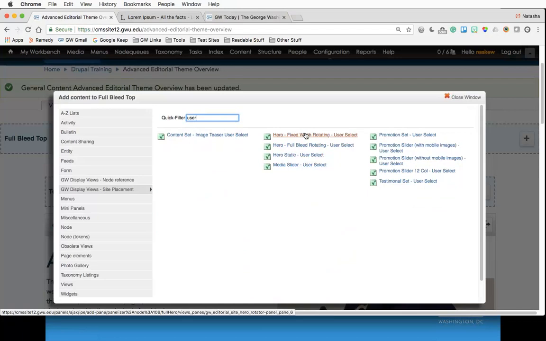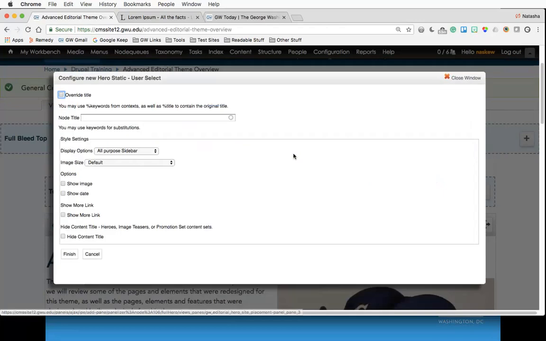Again, I mentioned earlier, your hero comes in two sizes in this theme, which is the large, which can either be edge to edge for full bleed at the top of the page, or it can be fixed width where it's just within that content area. And you do want to make sure for that large rotating that you're using the correct option. And then you can have a small hero. And for that, you're just going to use the hero static option.